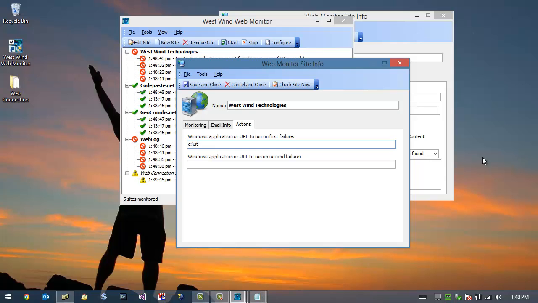The other option is I can just say, actually run some sort of batch file or exe file or anything that you can fire in the command shell and have it perform some action in response. So there's more than just passively receiving these messages. You can actually take a real action in response to a failure with WebMonitor.